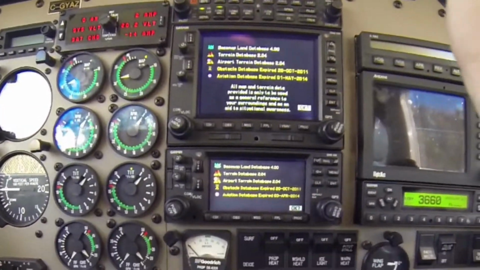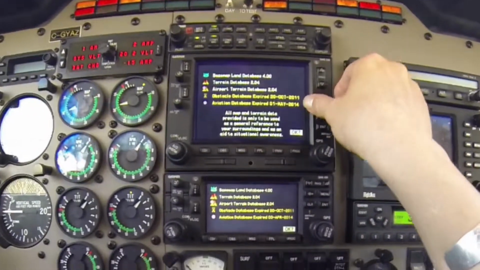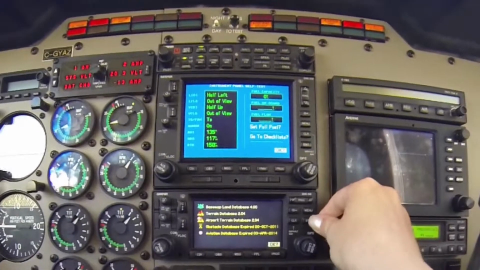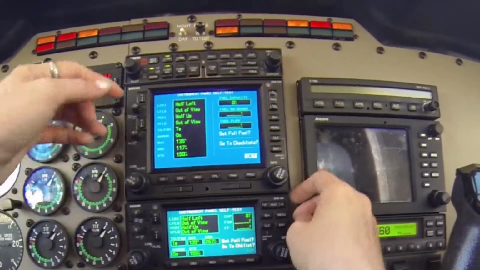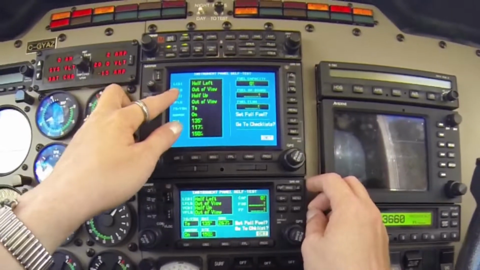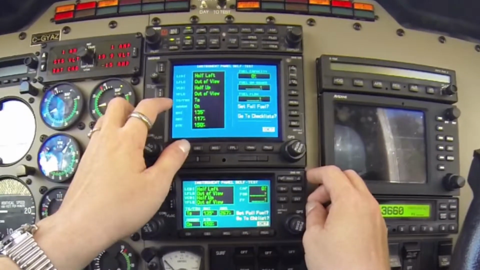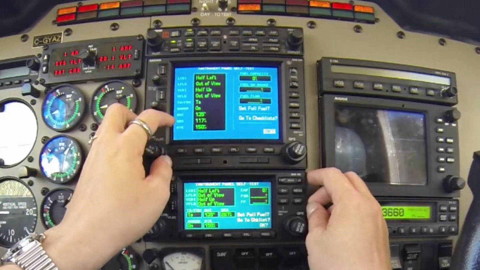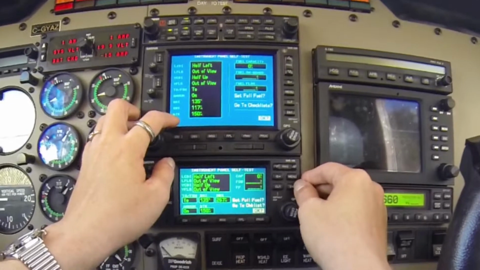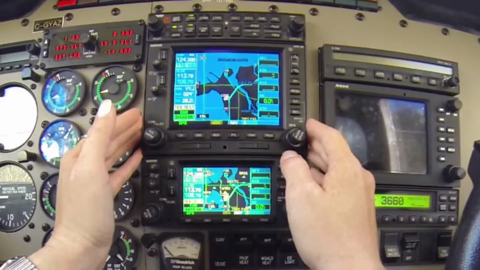So here we have the first screens, and we verify that the database is not expired, and we press OK. We press OK here. Now we have to verify that we have the CDI comparing to the instruments. Half left, out of view, half up, out of view 2, and then we see on the RMI 135, OBS, and direct track, so everything looks okay. And here comes our moving map.